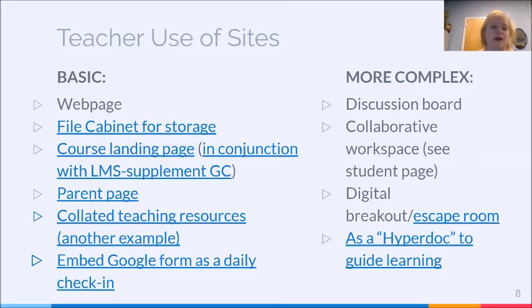A course landing page. So not only is it used as a web page, but if you already use Google Classroom, which most people in our district are using in these grade levels, it can be that course landing page that refers them to the work that's in Google Classroom. But then you're able to give more explanation, more resources and so forth on the Google Site.